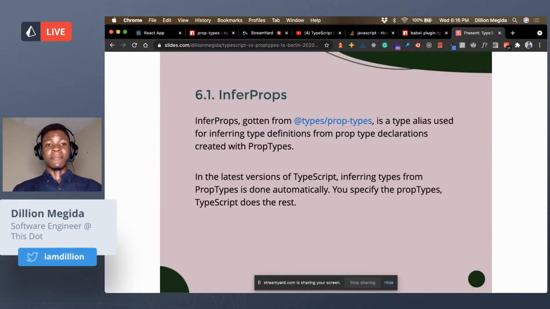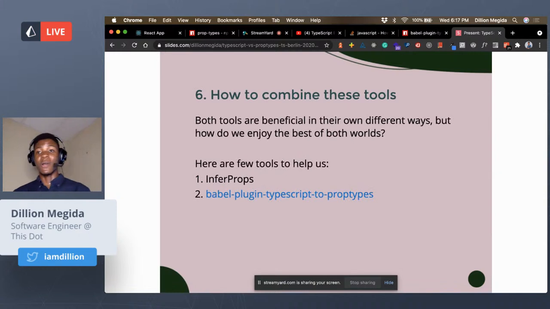Now we have seen what prop types means. We have seen what TypeScript means. We have seen the basic ways of using them. But then how do you combine these two? Because for someone like me, I love using TypeScript, but then I may also want to enjoy the runtime type checking benefit. And there are a few tools you can use.